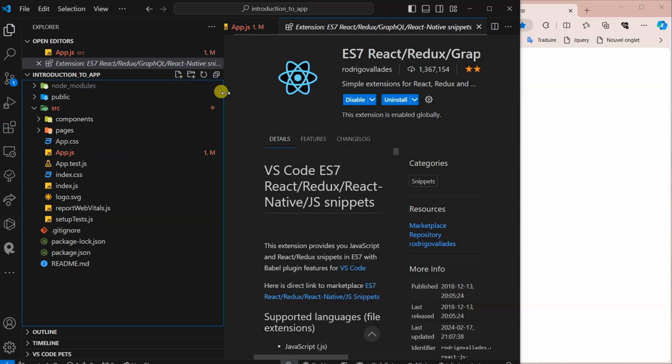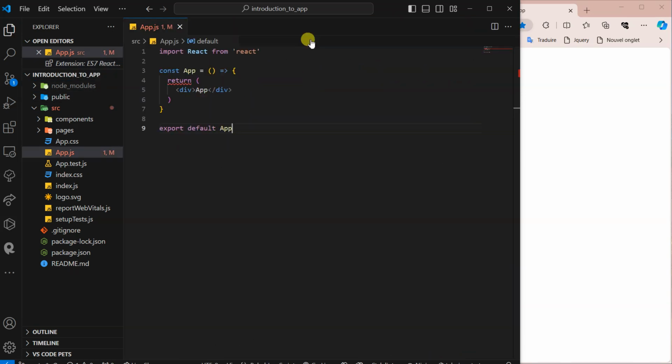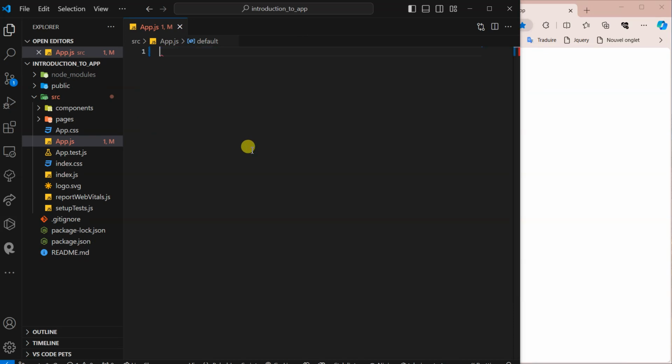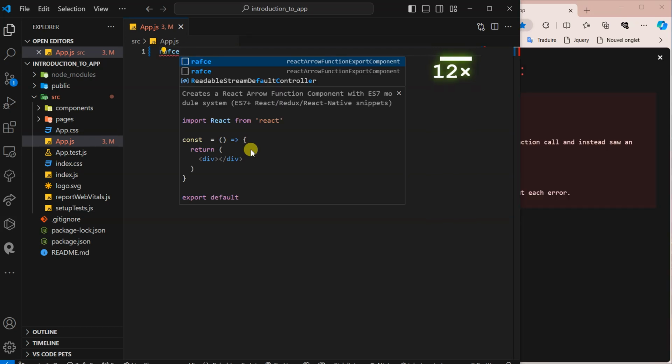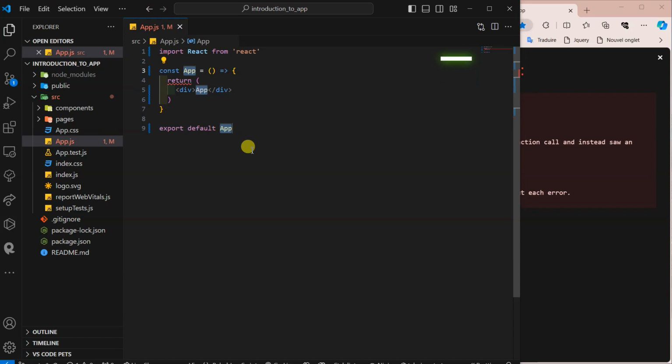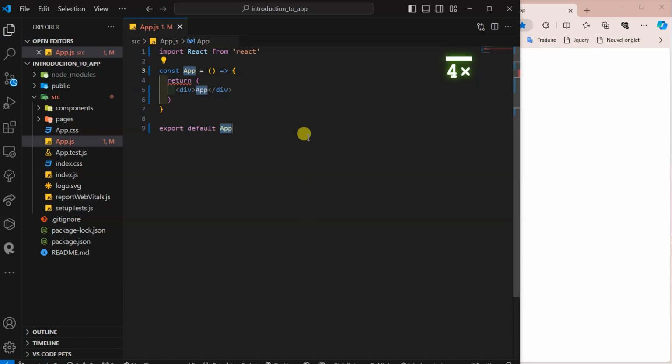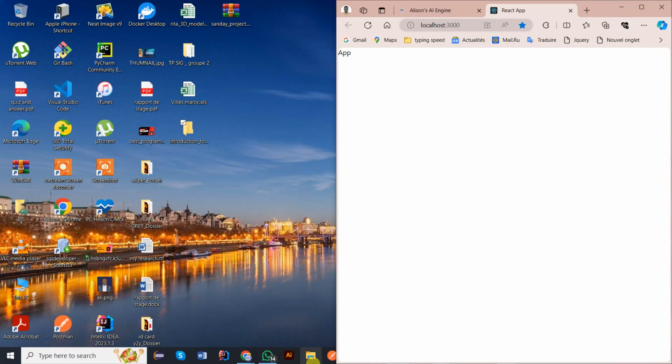After you click install, now you come and wipe everything out. Type here RAFCE like this. Everything in App.js, yeah, everything in App.js. Press Control A and then delete. Then type RFC. It stands for React Arrow Function Component with Export. Let me give it to you here, complete. Okay.